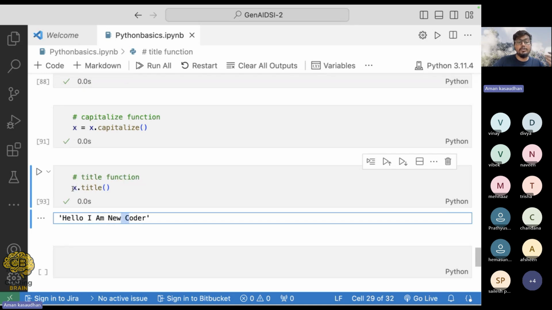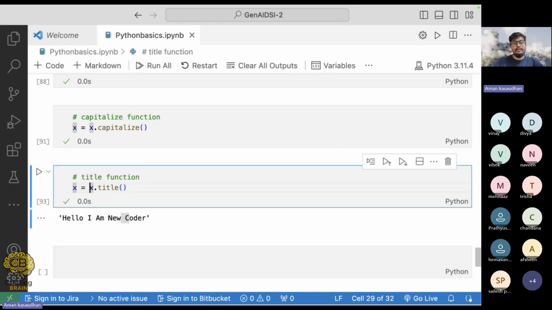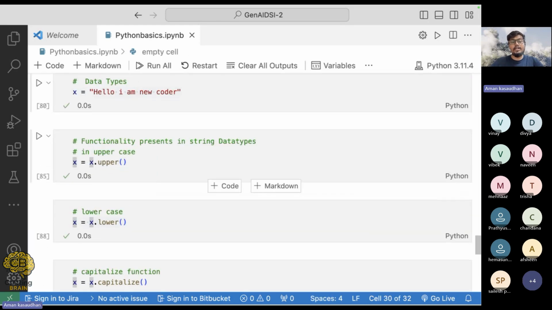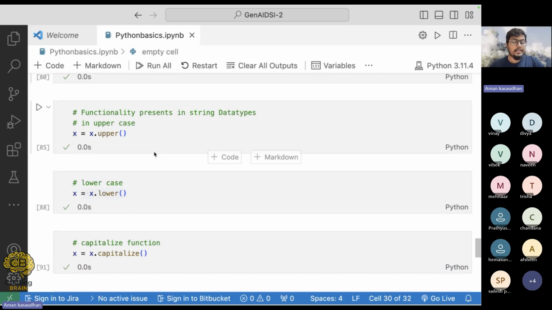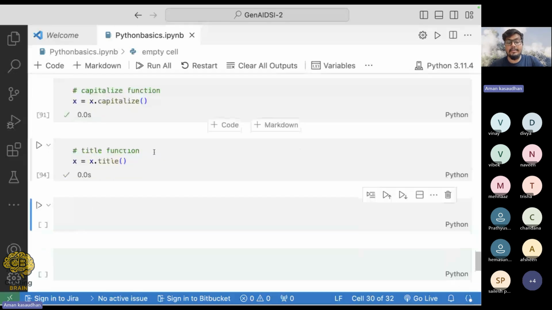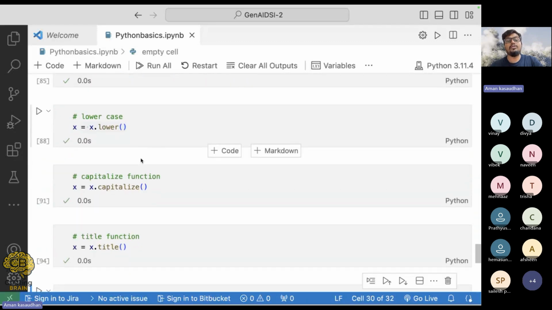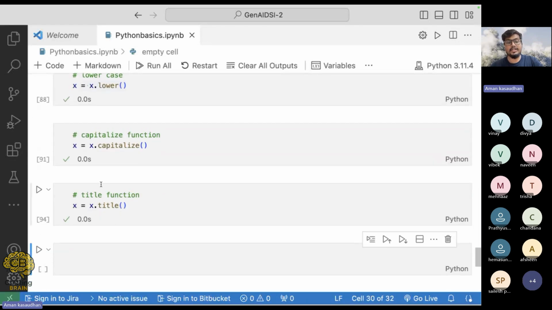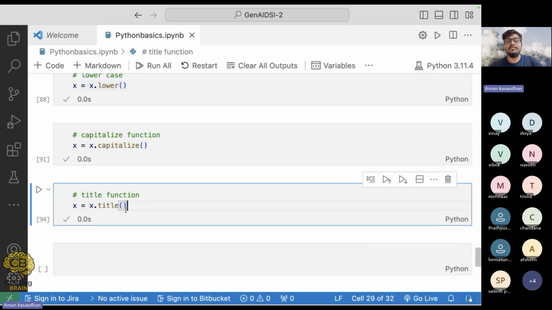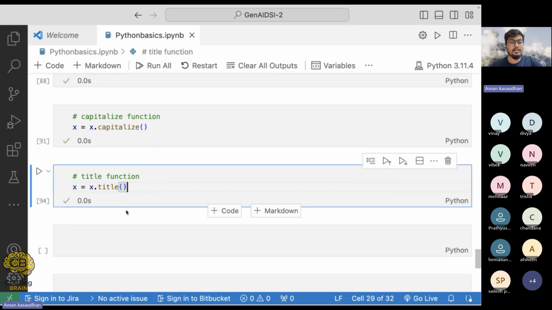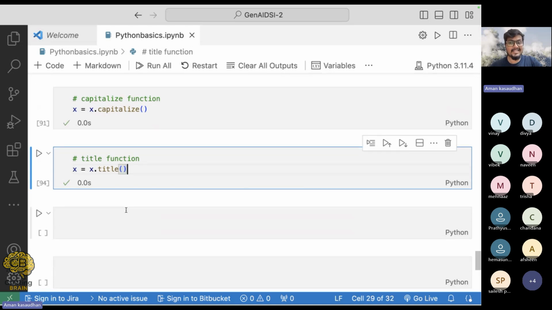This is what the title function is doing. Okay, so I need to save it also. So I have saved it right now. I hope you guys got an idea about upper case, lower case, capitalize, and title, and how this is working. Capitalize makes the first character uppercase, while title makes the first character of each word uppercase.